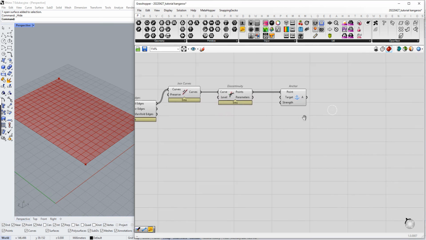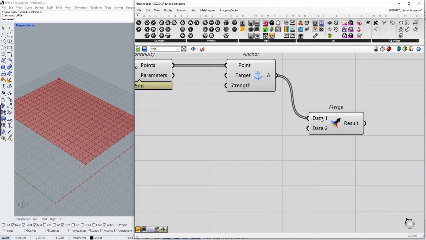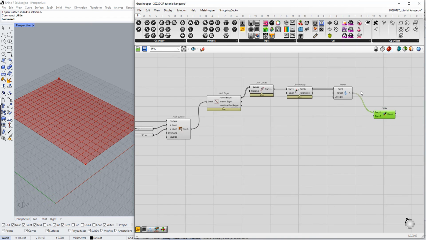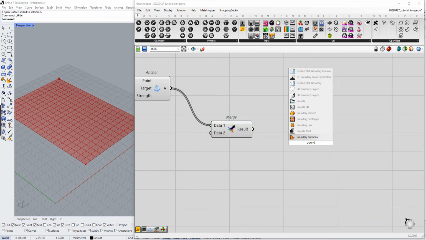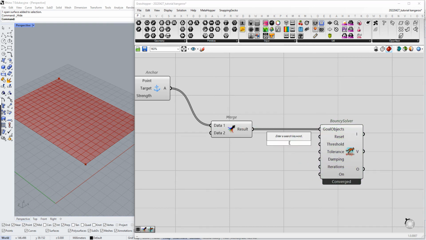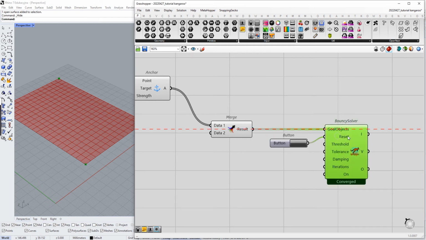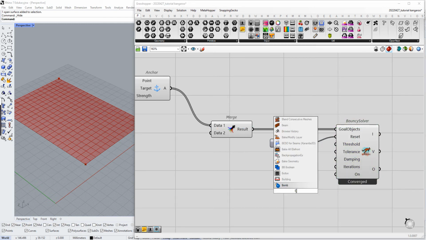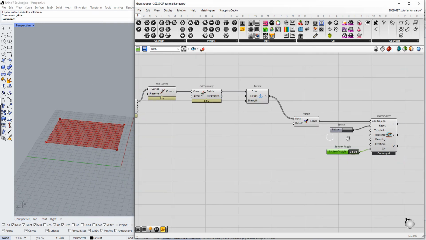Okay, let's set up Kangaroo. We'll prepare to gather all the goals with a merge component, and the bouncy solver again. So goals, a button for resetting, a Boolean toggle for turning this on and off, and yeah, that's all we need.